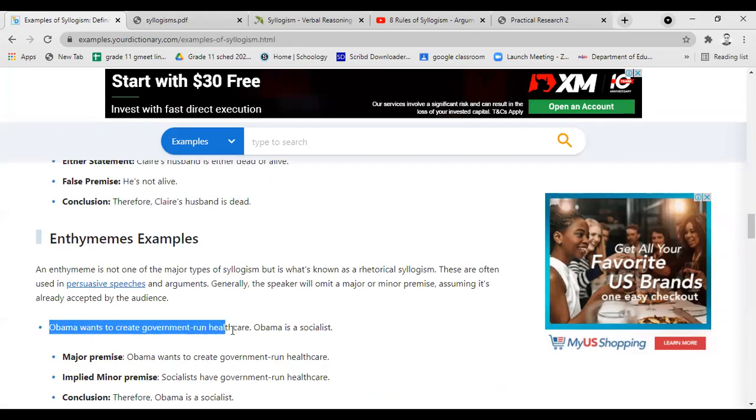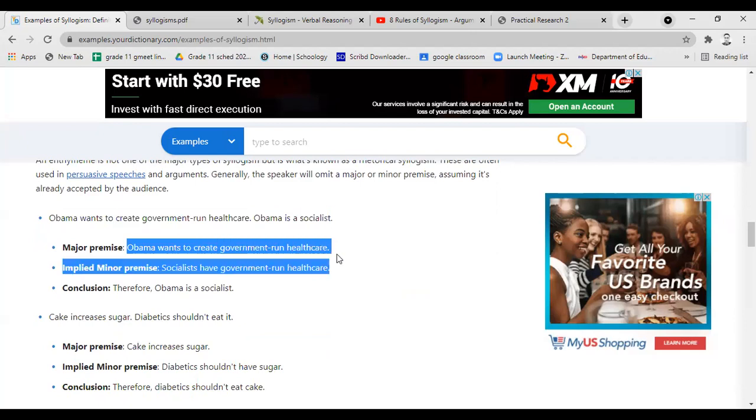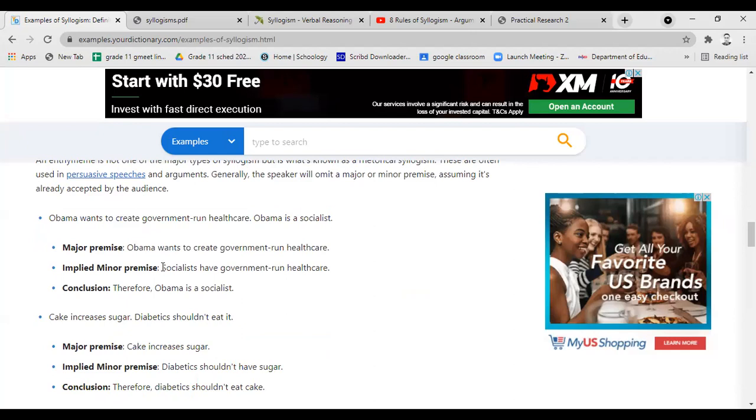Obama wants to create government-run healthcare. Obama is a socialist. Major premise: Obama wants to create government-run healthcare. Implied minor premise: socialists have government-run healthcare. Conclusion: therefore Obama is a socialist. Okay, question now, is this valid or invalid?